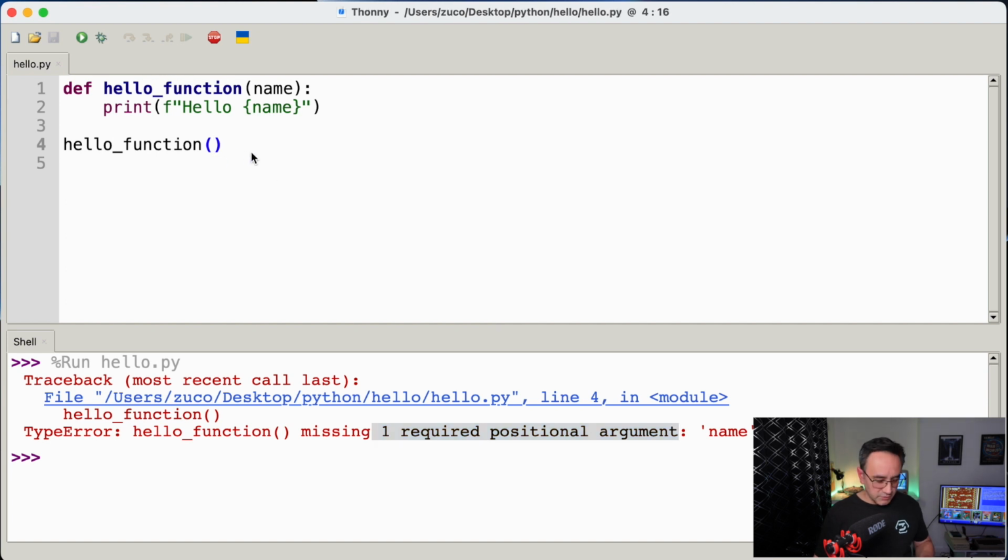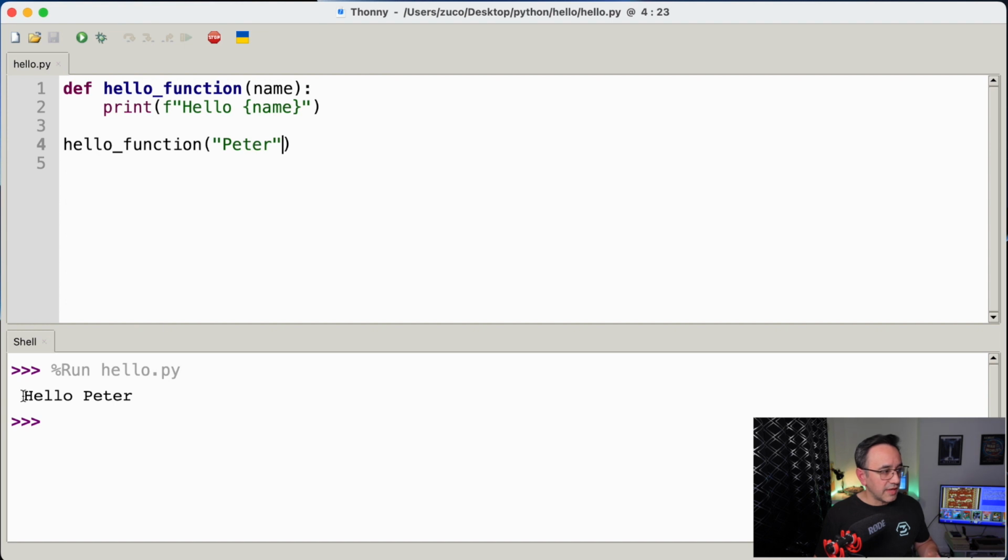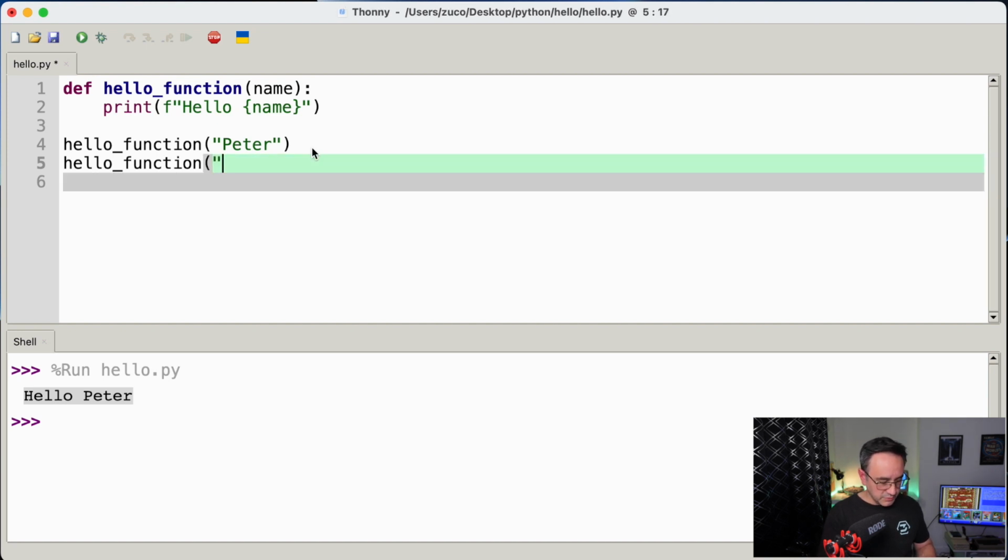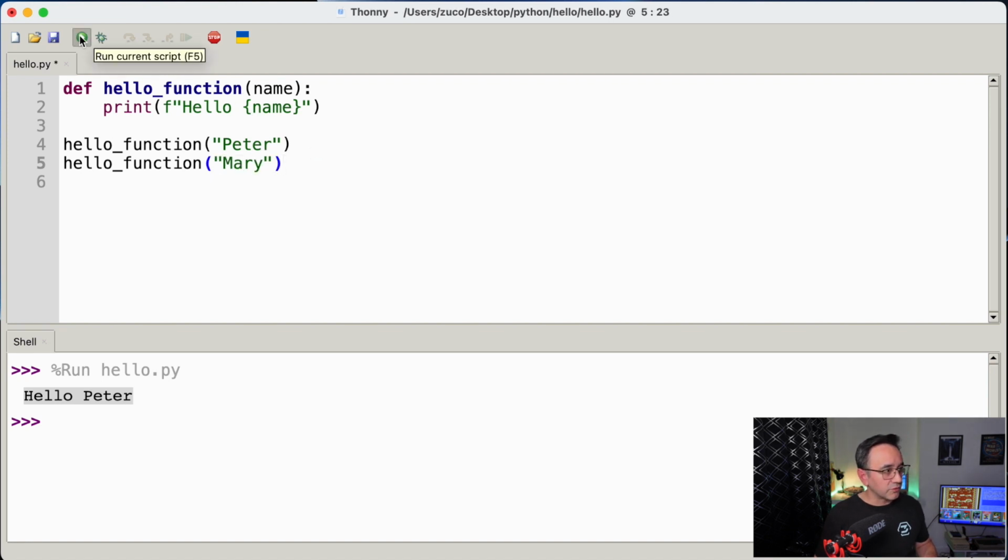So if we pass here an argument, for example, we pass a name, Peter, and now we run this function again, we can see here that it returns hello Peter, basically prints that on the screen. It's printing whatever we pass as a parameter to that function. So for example, if we do the same, hello function, and we pass another name, in this case, it's going to, of course, execute both lines, the first and the second. So it's going to print Peter and Mary.